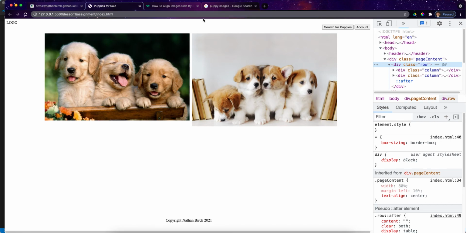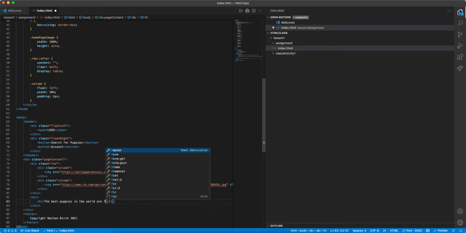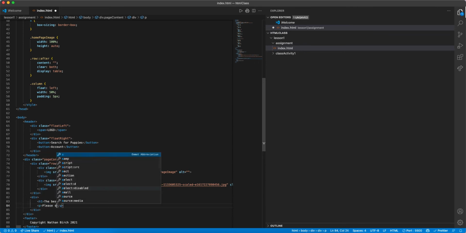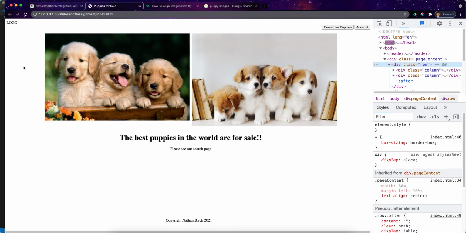Okay. Let's go ahead and just add one more div down here. We'll add it outside of our row. We'll add this with a header that says the best puppies in the world are for sale. And then let's also add a paragraph. Please see our search page. Okay, we'll save it. And that's what we look like so far.